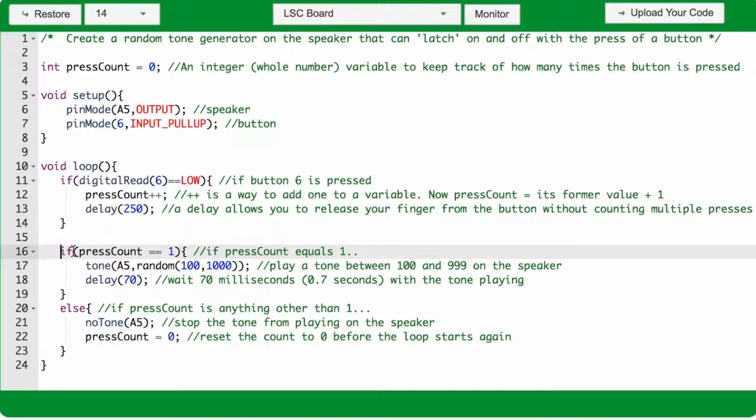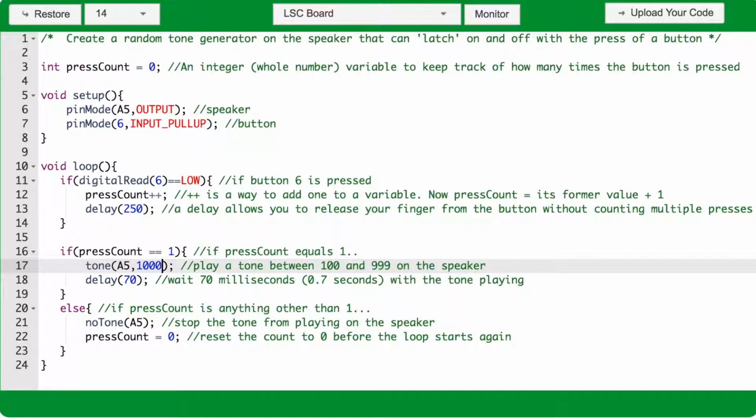Next, line 16 runs a new if statement, and the condition here is checking, is pressCount equal to 1? If it is, then the code inside the curly braces will run. Here we have a tone function, and tone requires two arguments: the port where you'd like to play the tone, and the hertz value of the tone you'd like to play. In earlier projects, we would use a number for the hertz value, like 1000 to play a tone of 1000 hertz on port A5. Here, we're replacing that number value with a function, the random function.